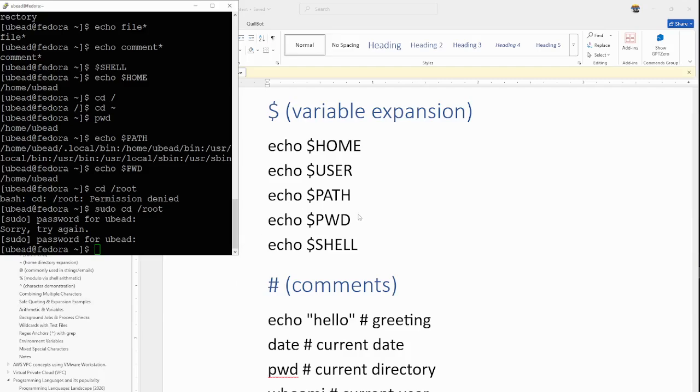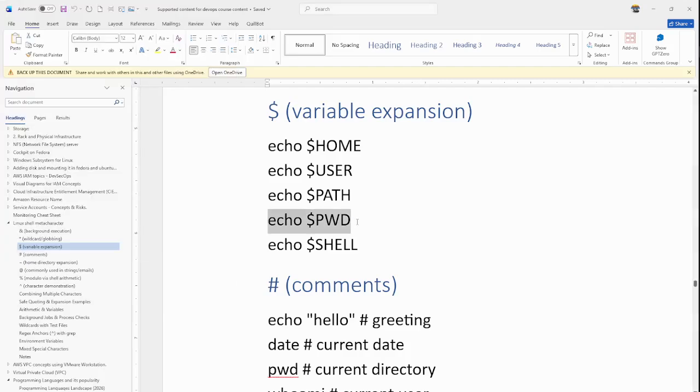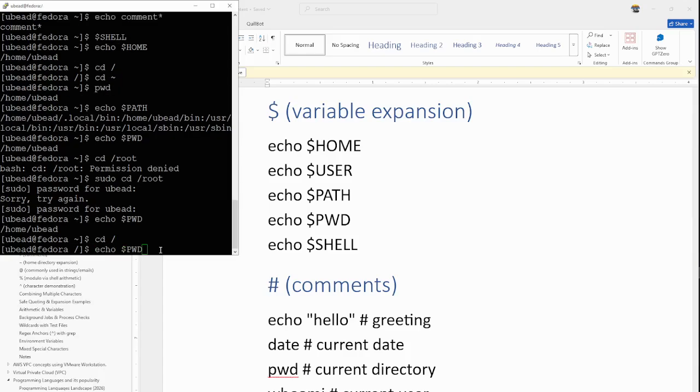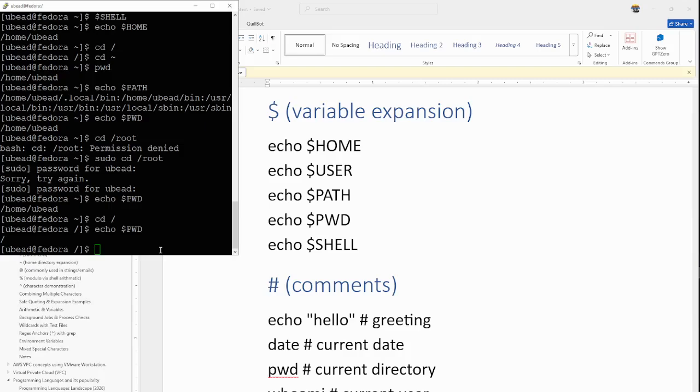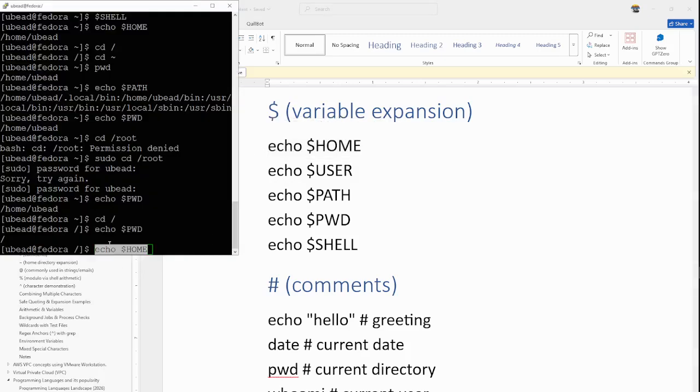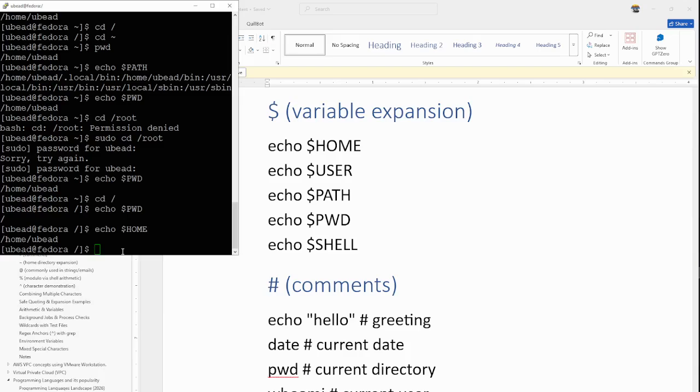Okay, cd. So this has not gone into the root here. Okay, I will type cd slash. Okay, I want to see. You see it, my present working directory is slash here, meaning root. Let's say if I want to see where my home directory is, then it will show something different. Okay, it shows my home directory. So that is the difference between pwd and echo home here.